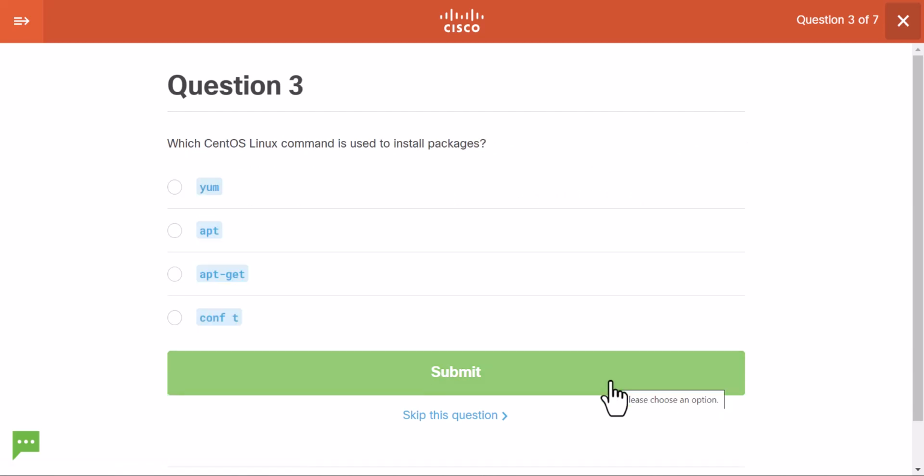Which CentOS Linux command is used to install packages? CentOS uses yum. Ubuntu, or I think any Debian derivatives, are using apt. But for CentOS it's yum.